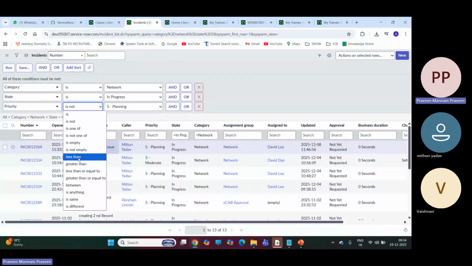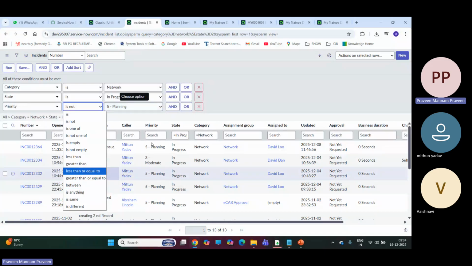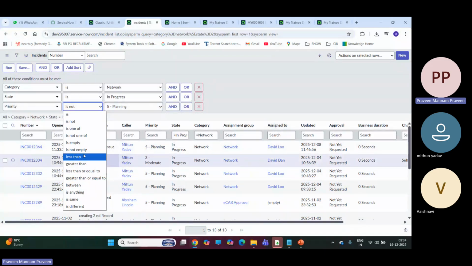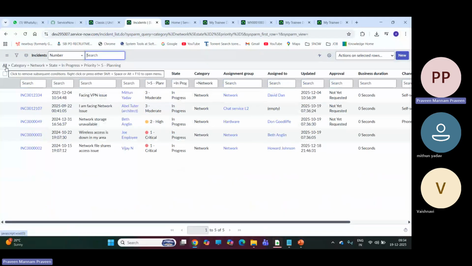Less than, greater than: less than P1, greater than P2, less than 5, greater than 2. These are the backend values. Between: in between 2 and 3, in 2 and 5, how many are there? Is anything, is same, is different. These are some operators. See, I am going with "is not 5", which means it displays everything except 5. I am running it, and you can see 1, 2, 3, all the other choices except 5.